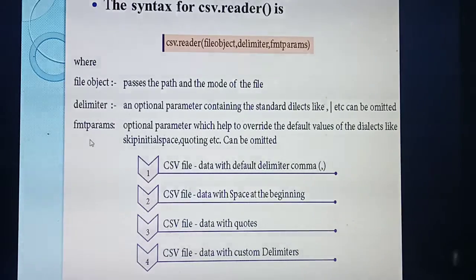Next one is FMT params. This FMT params is also an optional parameter. If you need it, include it, otherwise leave it. This FMT params is mainly used to remove some default values. What are the default values? Some initial spaces or quotes, some tab spaces, these are deleted by using which one? FMT params. Understood?